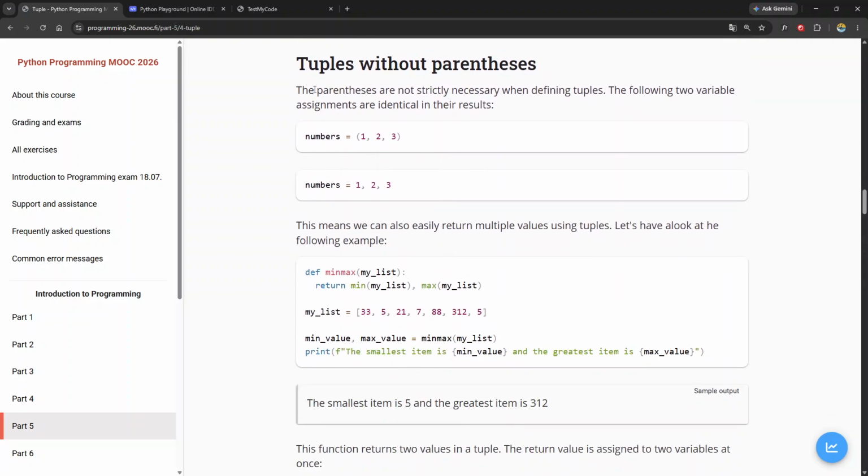Okay, tuples without parentheses. The parentheses are not strictly necessary when defining tuples. The following two variable assignments are identical in the result. So here we have a variable called numbers, which is assigned the definition of a tuple that we've seen so far. We use opening and closing parentheses, and then wrap whatever content we want to place inside the tuple. But this also works. I can create a variable called numbers.